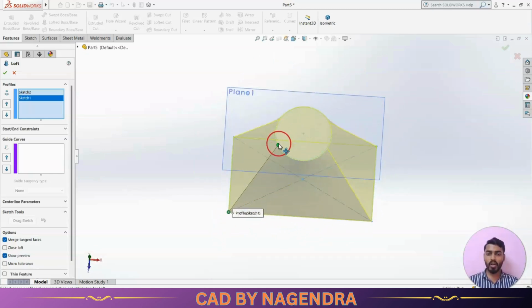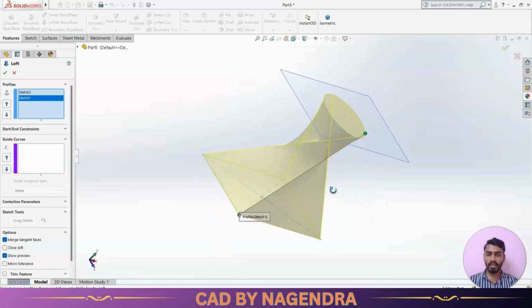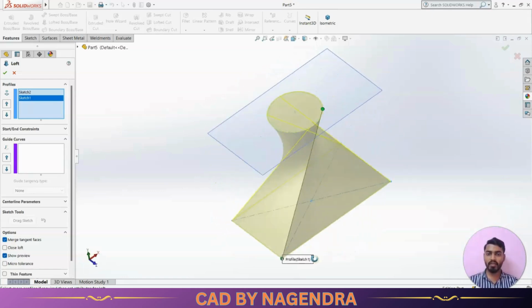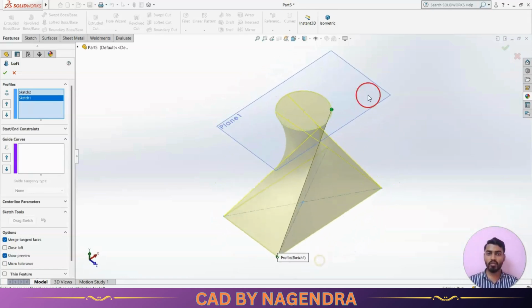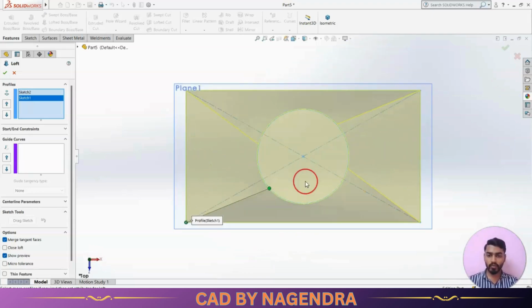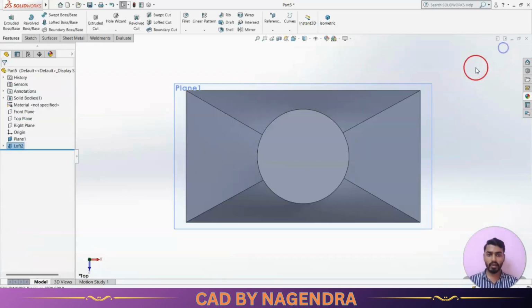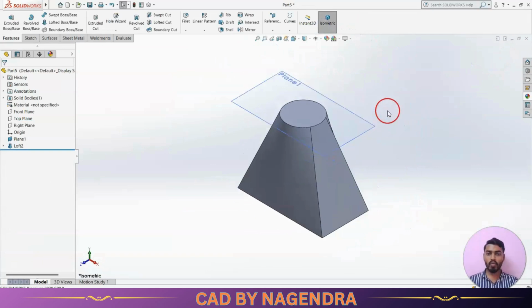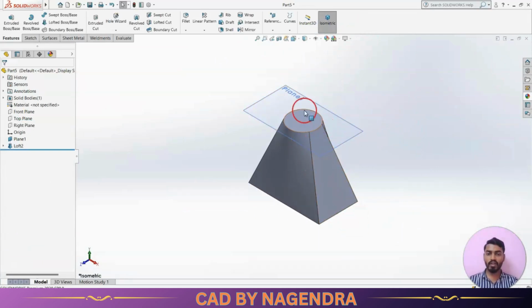Sometimes this point will be somewhere here, and as you can see, the entire material will be in a tapered shape. If you want to adjust it properly, we can drag and adjust that. Let me keep it in top view by using Ctrl+5. We will adjust this with the proper orientation and say OK. Like this we are able to add material between two different profiles which are at different heights.